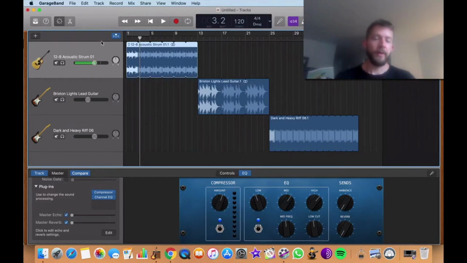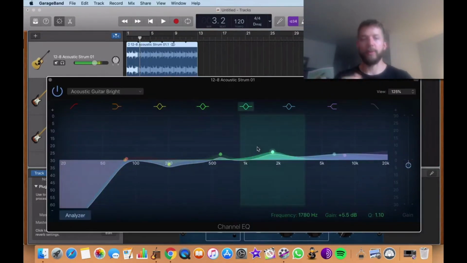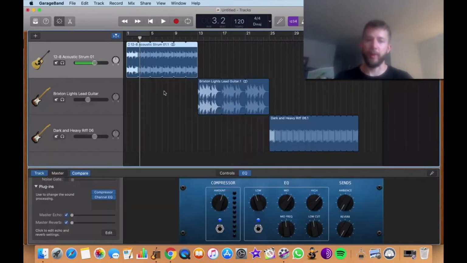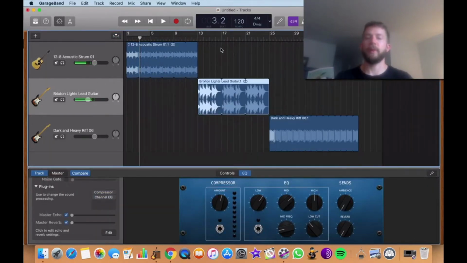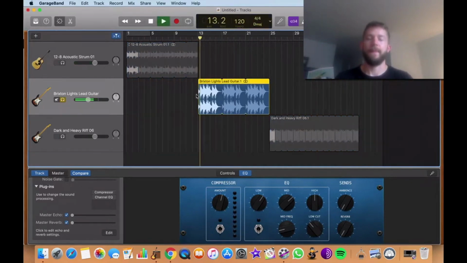I would really recommend just using the presets at first, and then you can move on from there and figure out what sounds good. It's definitely a great jumping off point. So let's move into the electric guitar now, or excuse me, the clean guitar.